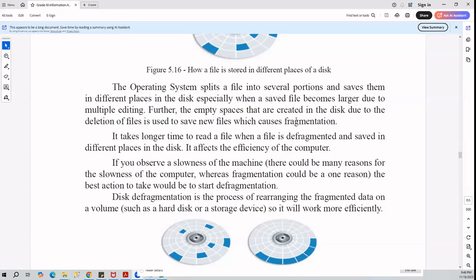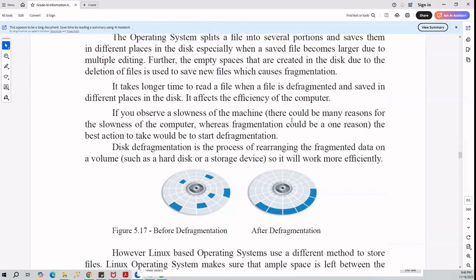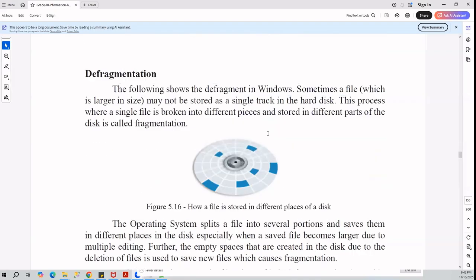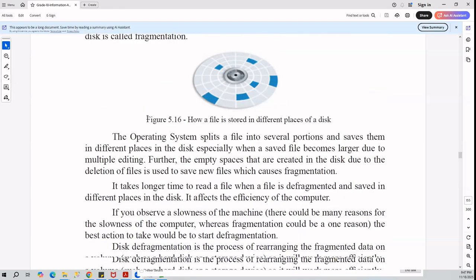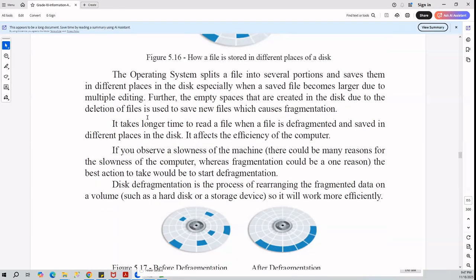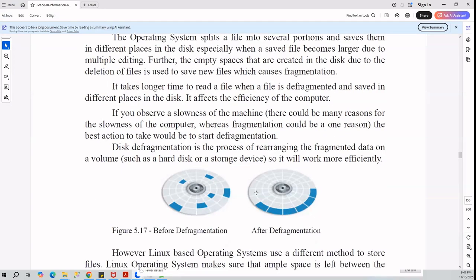To read the file, to save the file, it will take time. So sometimes you can see kind of a slowness in your machine because of this fragmentation happening, right? Fragmentation is what you call it when the items are fragmented here and there. And defragmentation means the process of rearranging all this fragmented data into something like this.